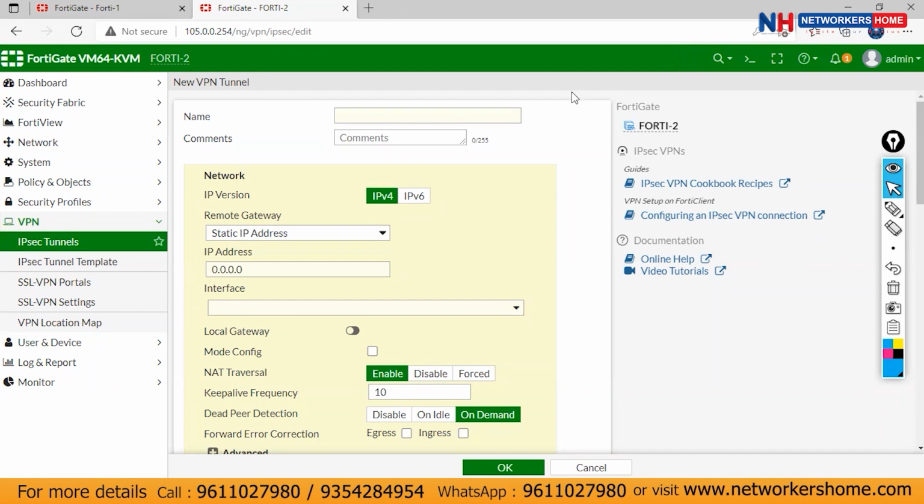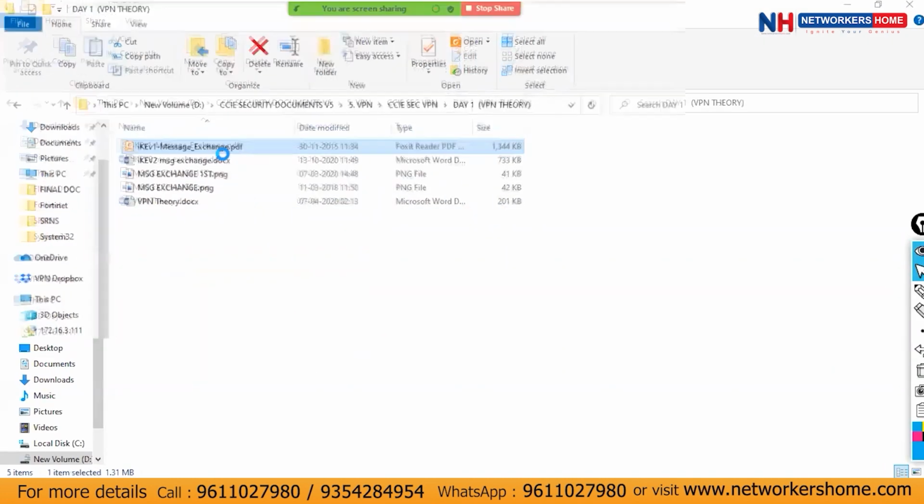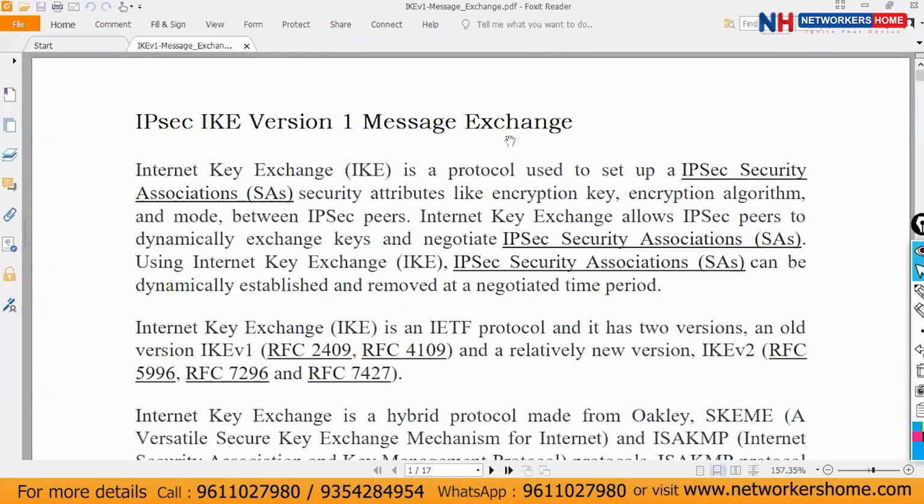Sir, I have a couple of questions. For this VPN itself, this PFS, can you give some details about this perfect forwarding secrecy? PFS, in phase two, there is. Yeah, it's in phase two. PFS, I guess I have mentioned here. When you go to this document here, I have mentioned PFS.